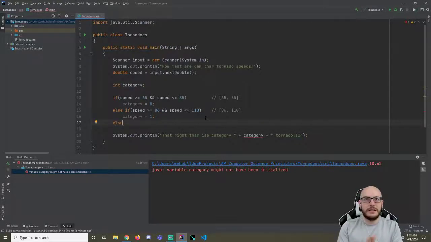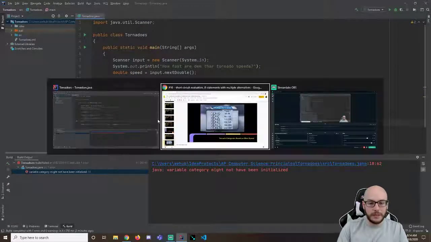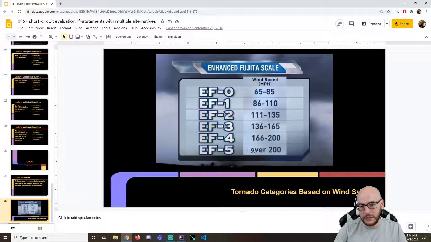So why don't we do a -1? I'm going to initialize this to a -1. 0 is already a category. So in the event that all of these fail, I need a placeholder value to indicate that it's not even a tornado. So I'm going to put it through this gauntlet. If it's in this range, we got a 0. If it's in this range, we got a 1. If all else fails, I'm going to assume that it's a category EF5.